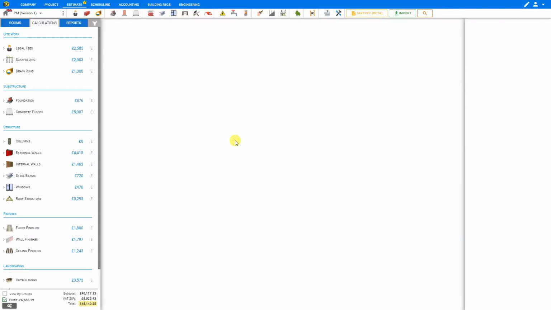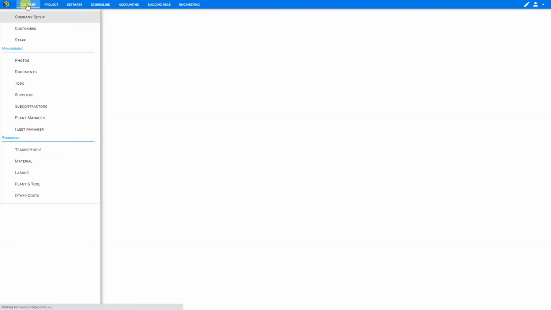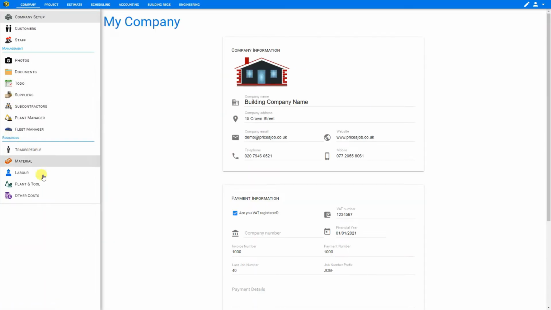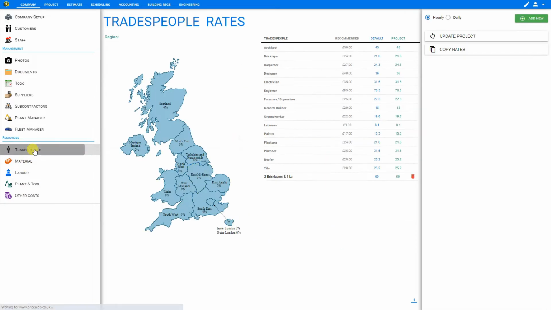To access your Tradespeople administrative settings, click the Company tab here in the top left corner, and then under the Resources section, select Tradespeople. Here you'll find a list of the most commonly used tradespeople in the construction trades, along with their recommended rates, and both default and project rates that you can use within the Price a Job system to calculate your estimates.